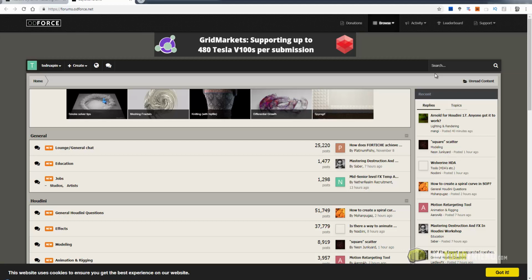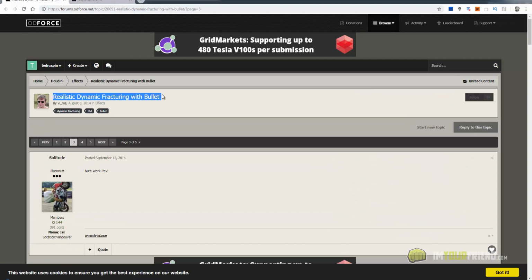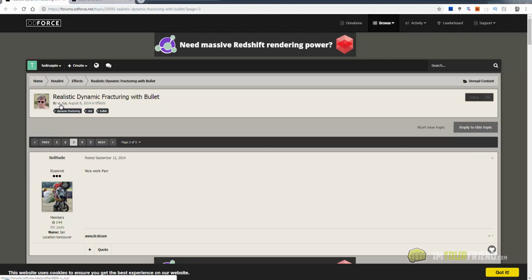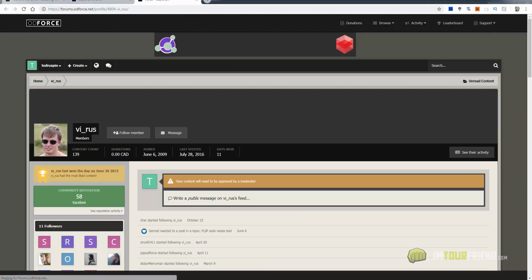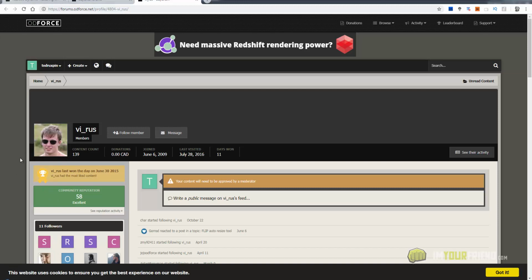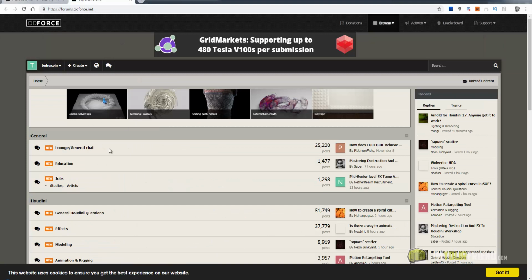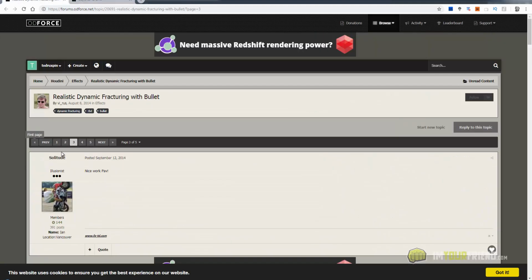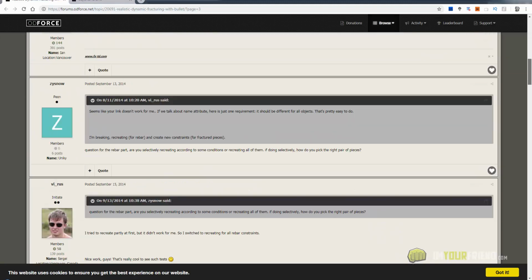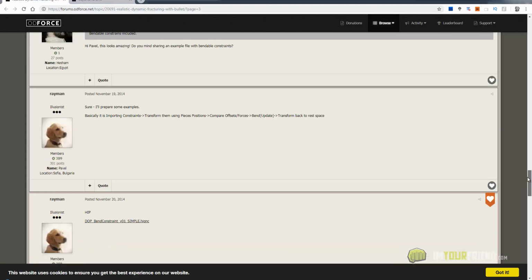So I just searched metal bend here, and some stuff comes up, but I'll point you to the specific thread that I got this from, and thanks to this dude. This is Sergey. He's Russian, I believe. He brought this up, and where is it? Right here. So this realistic dynamic fracture with bullet. Now there's a ton of responses. There's a ton of examples.